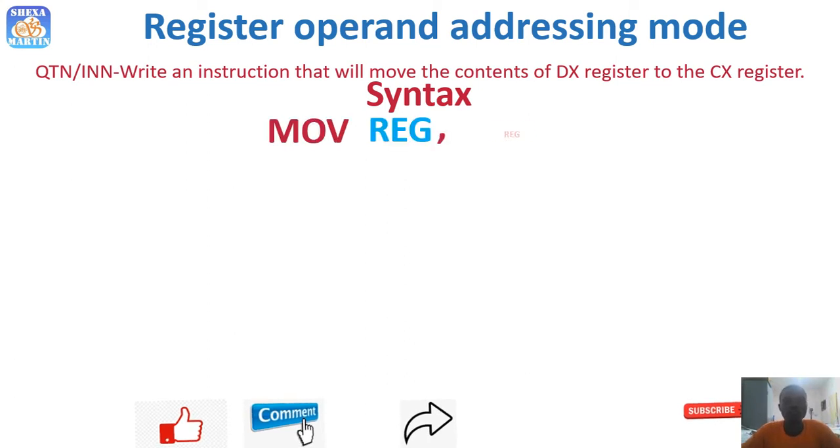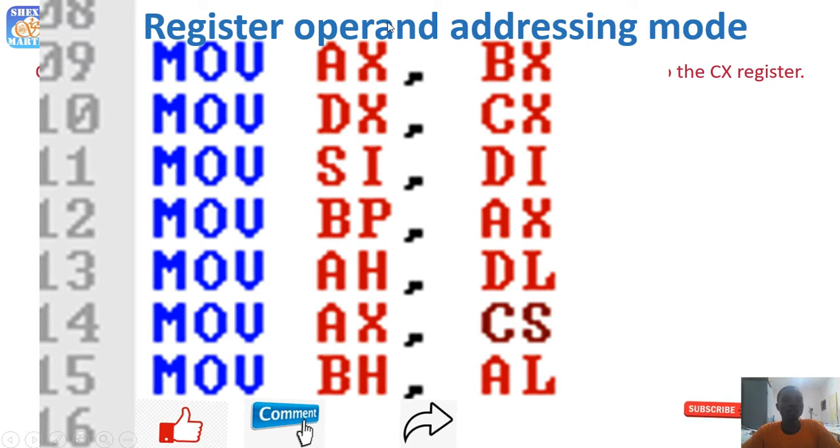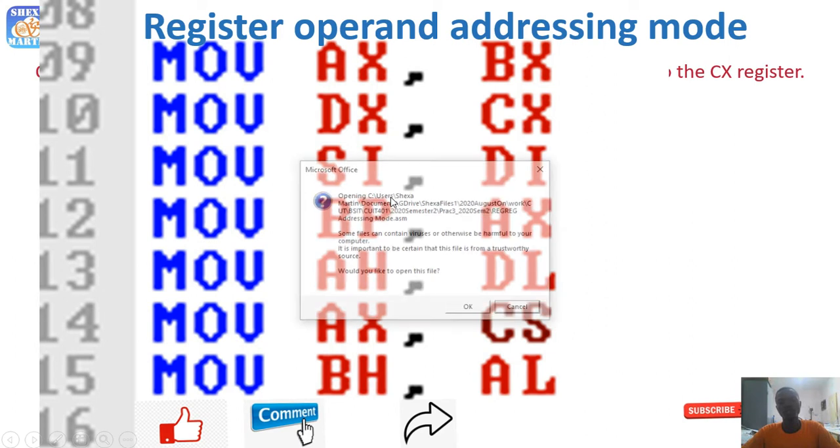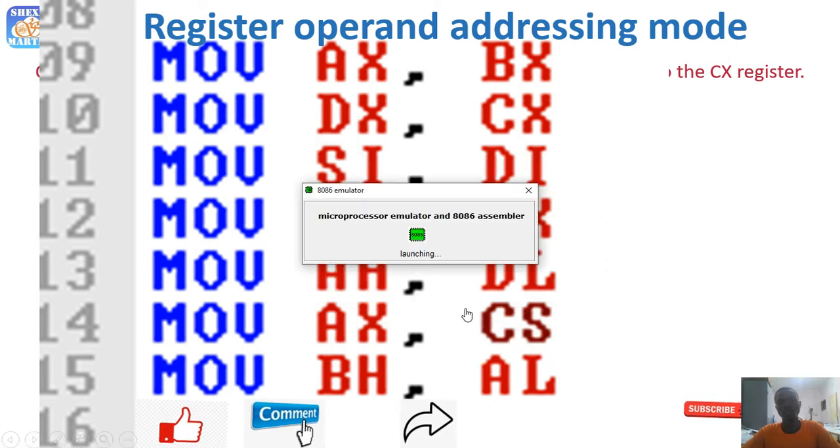The syntax is move register value to register. So we are moving a value that is within this register into this register. Let's get an example. We're moving BX into AX, CX into DX, DI into SI, AX into BP, DL into AH, CS into AX, AL into BH. The value within the registers on the far right is being moved into the destination registers of our instructions. Let's get into the practical example and see what exactly we mean by this.